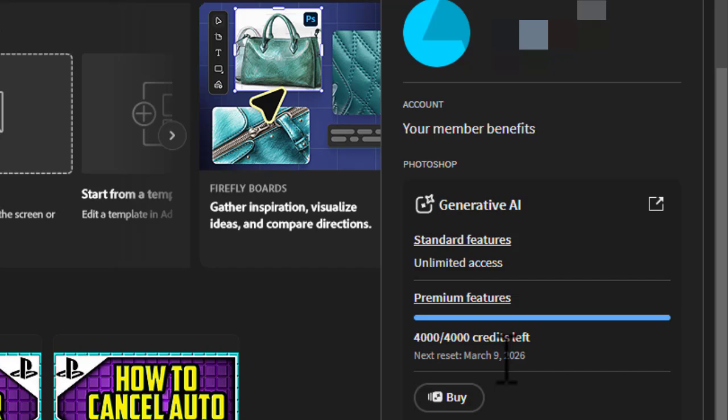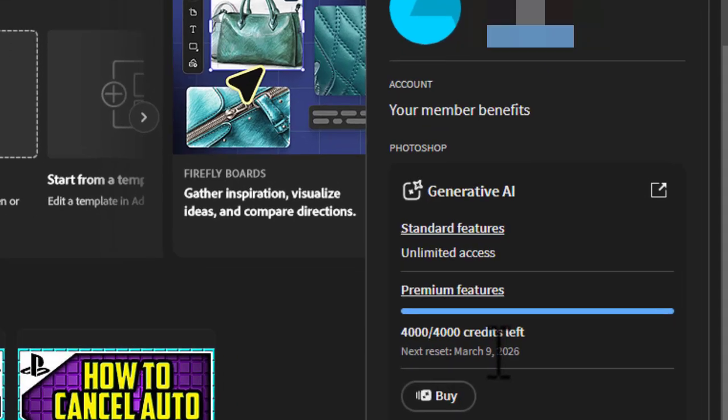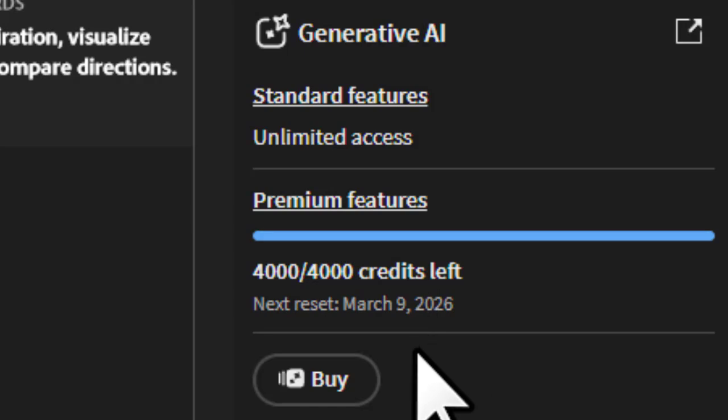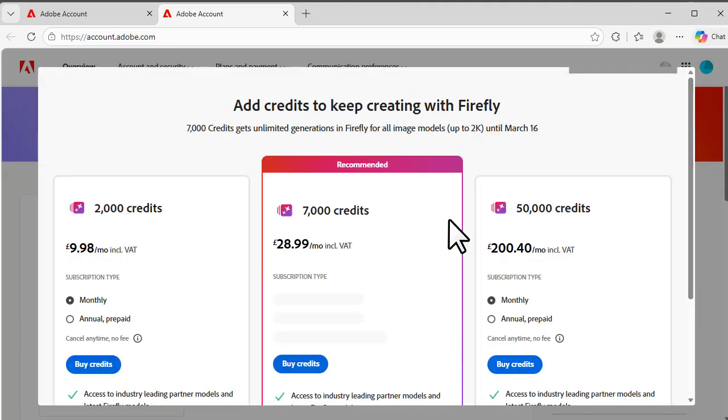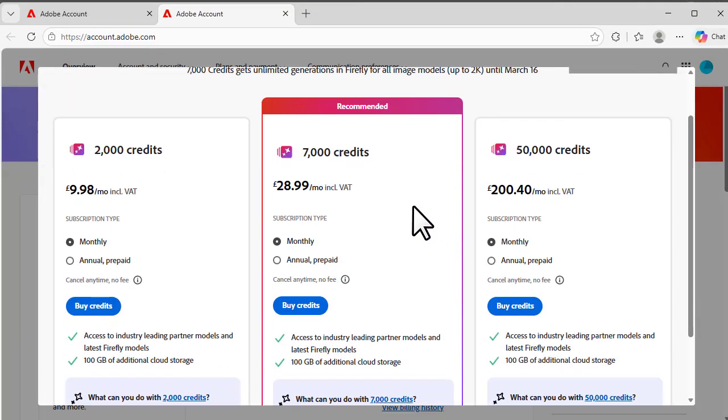Now, if you don't want to wait until the next reset date, we can buy more credits, and you can do that by clicking on buy. And when this loads, we can see how many credits we can buy for the price. We can subscribe to 7,000 extra credits a month for £28.99, 50,000 credits for £200, and 2,000 credits for £10.